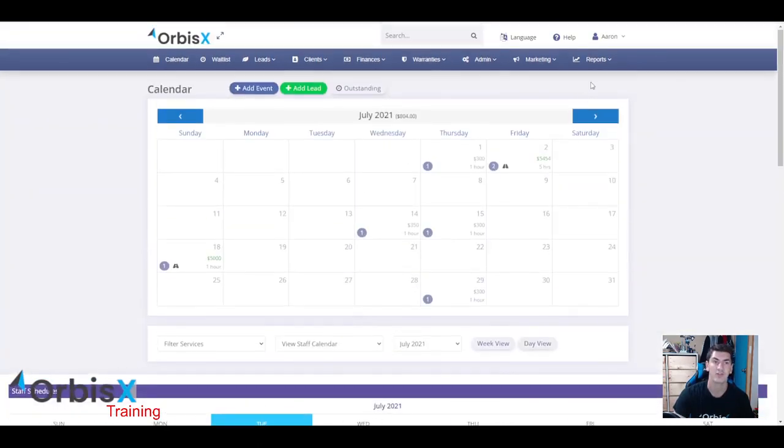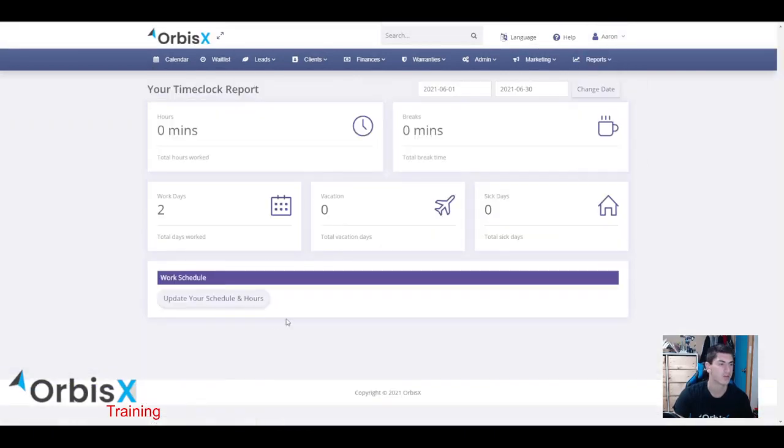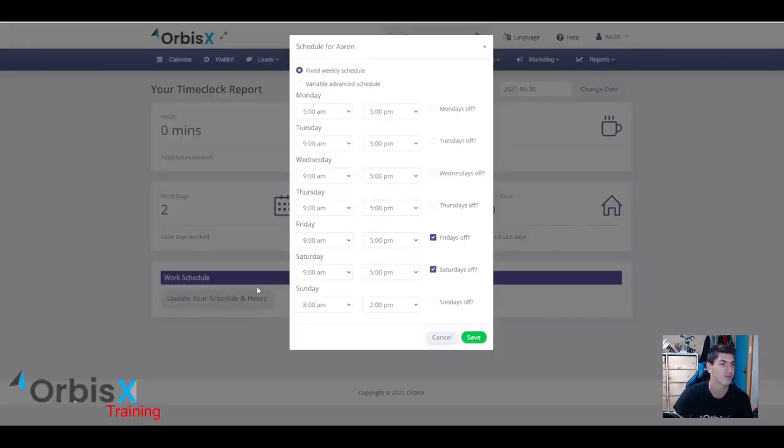And how you do that is you go into the top right and you press My Hours. And right here it says Work Schedule, update your schedule and hours. And I can press in that. And we have two options here. So this is the schedule for Aaron, and it will say your employee's or your worker's name here.